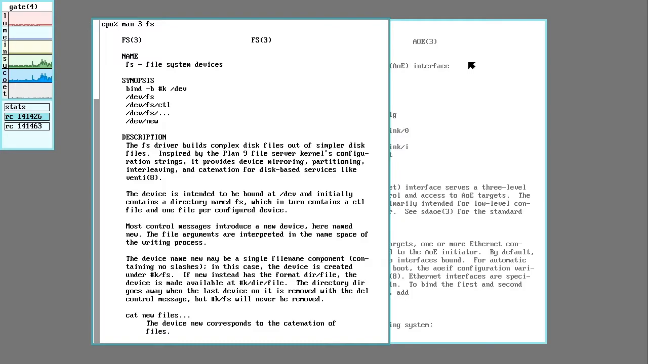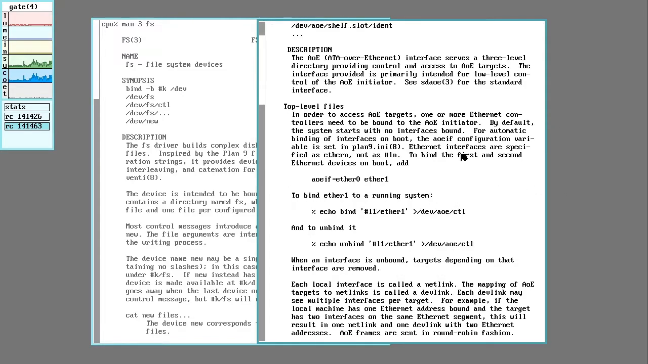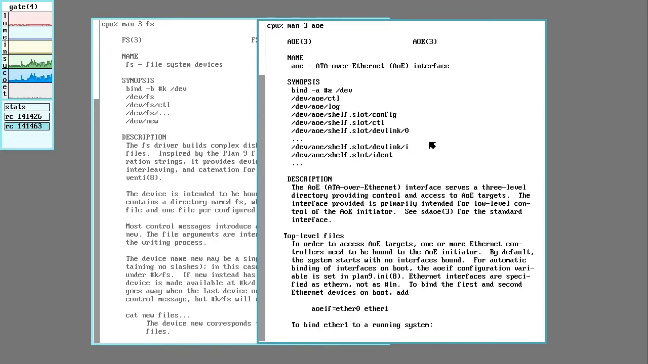Another interesting option is ATA over Ethernet. This was developed by a private company called Coraid, and they used Plan 9 and some commercial storage area network equipment, and eventually kicked back some of the code. So that's also one of the options for doing more interesting file system work.